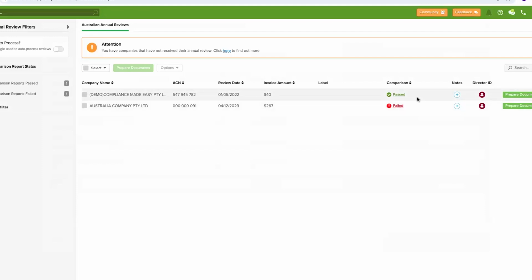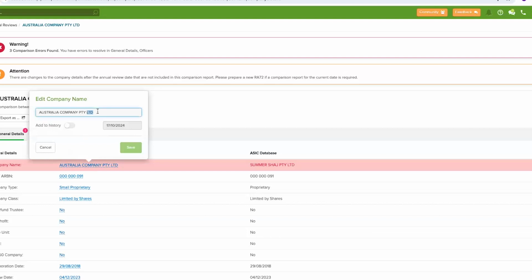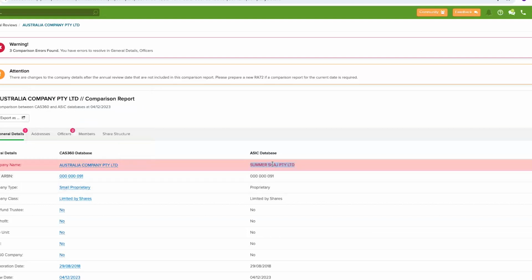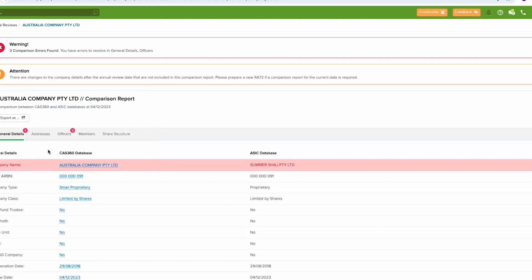So with these two companies, what is occurring here is we're comparing the data in CAS 360 versus the data in ASIC. The reason that my company here has failed is for a few different reasons. One, the company name is incorrect. So this is obviously a pretty big issue in a real scenario, so you probably wouldn't be able to just click and select and edit the company details. However, that's the way it works with an address. So you can just ad hoc add the information and save it, and it will pass the comparison.